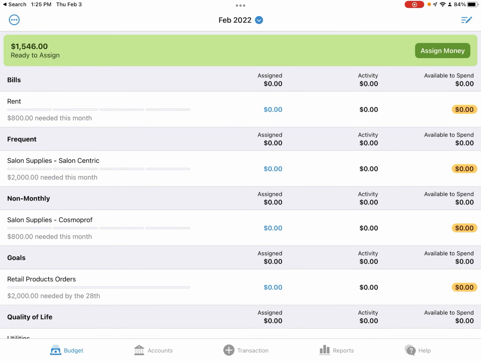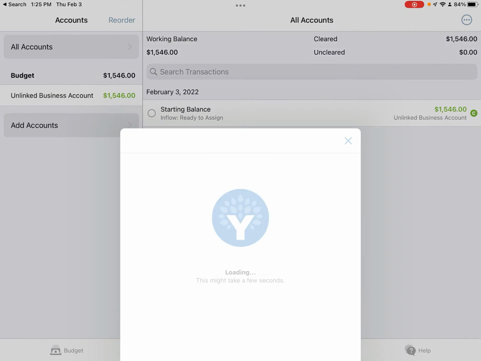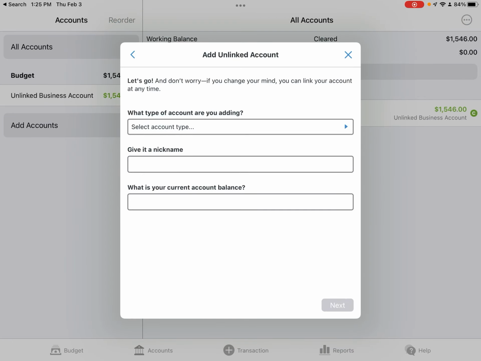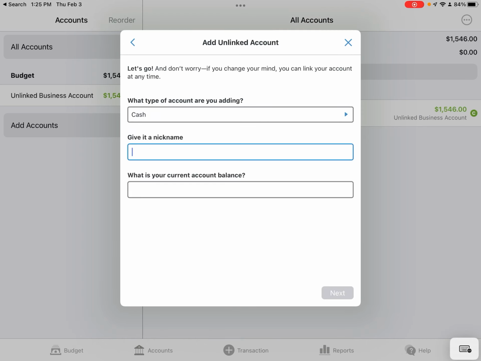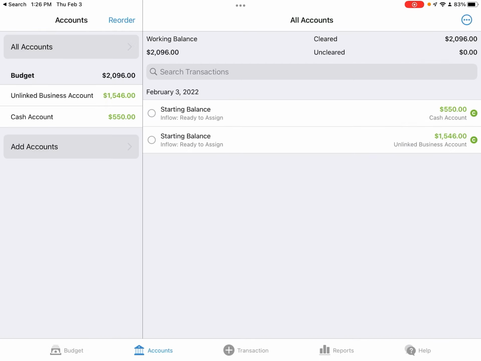But we're going to go in and add one more account really quick. Accounts down at the bottom and press add accounts and unlinked. And so I like to add cash in as a category since we do get paid cash as a small business. So we will just add this as a cash account. And we'll say that you have $550 in cash right now. You're ready to assign your money.